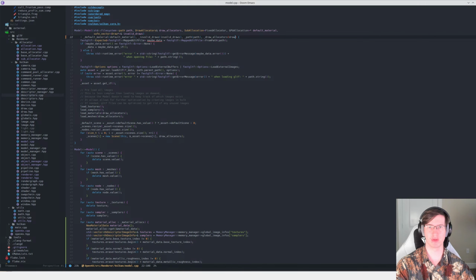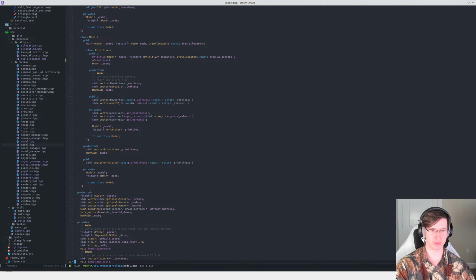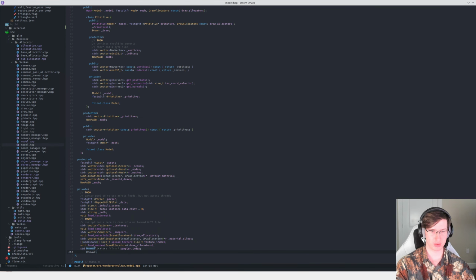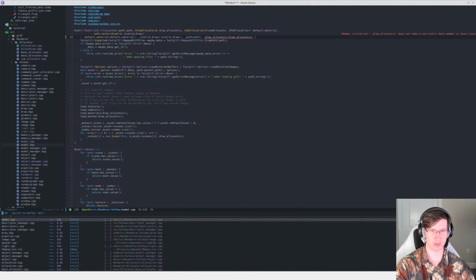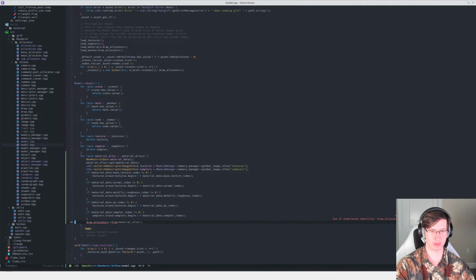Draw allocators, and then model. Put this in private. Draw allocators reference. Yeah? No, this has to be a pointer. Sure, I can just take a reference to it. That's fine. Draw allocators free. Draw allocators material data free. There we go. So this should work.